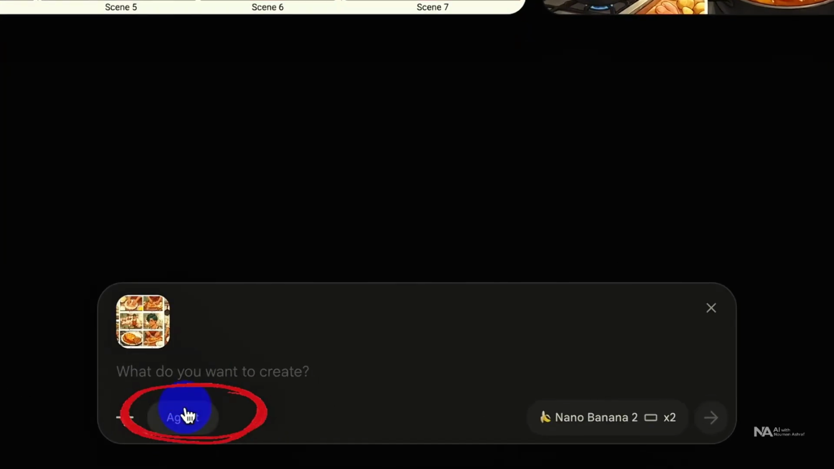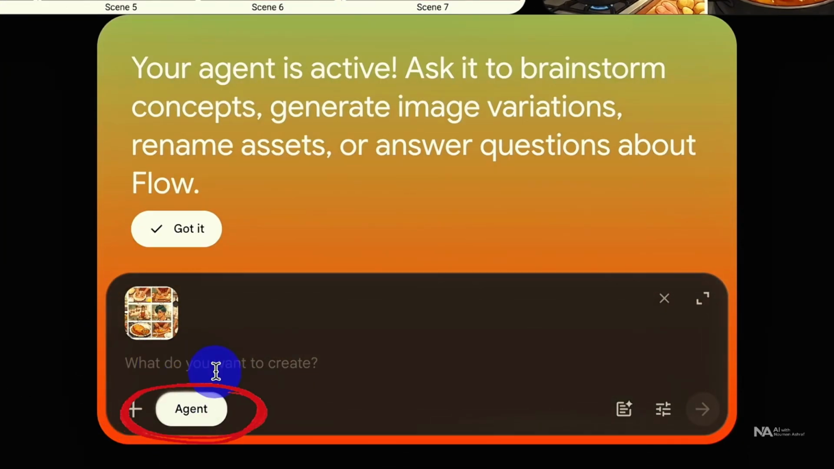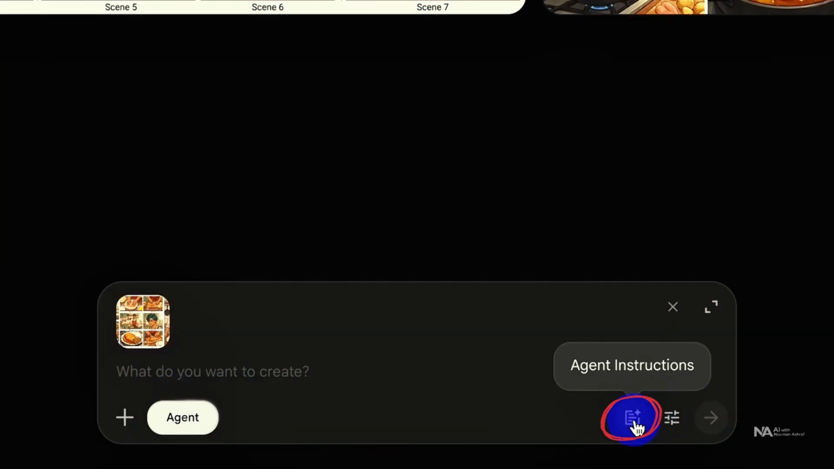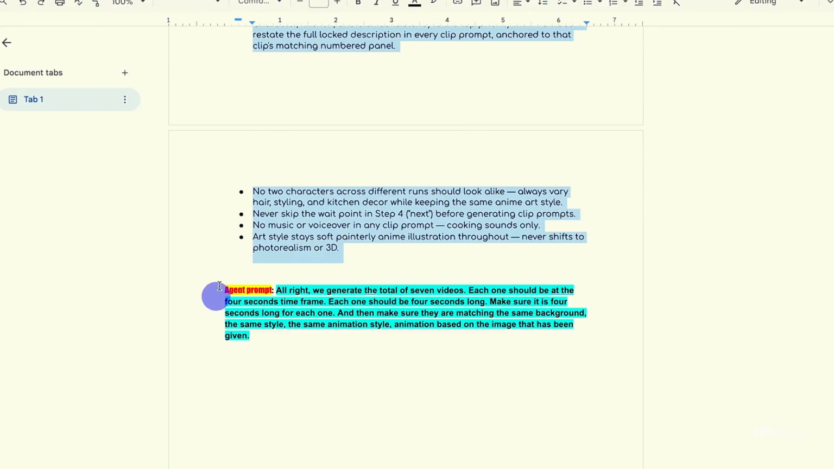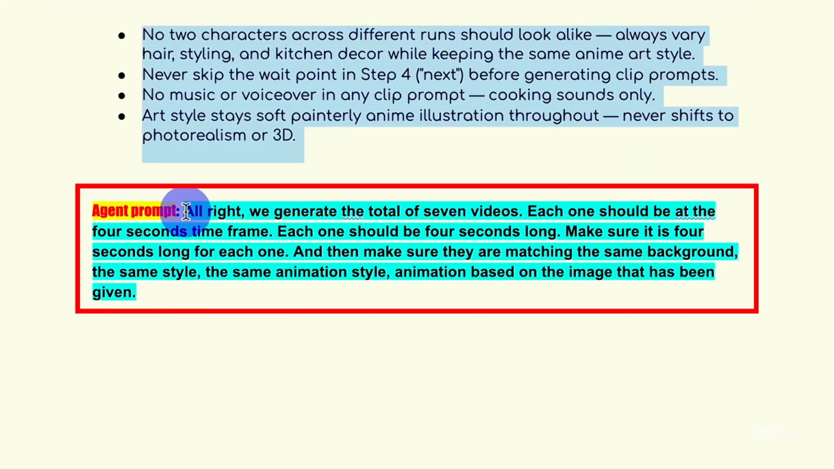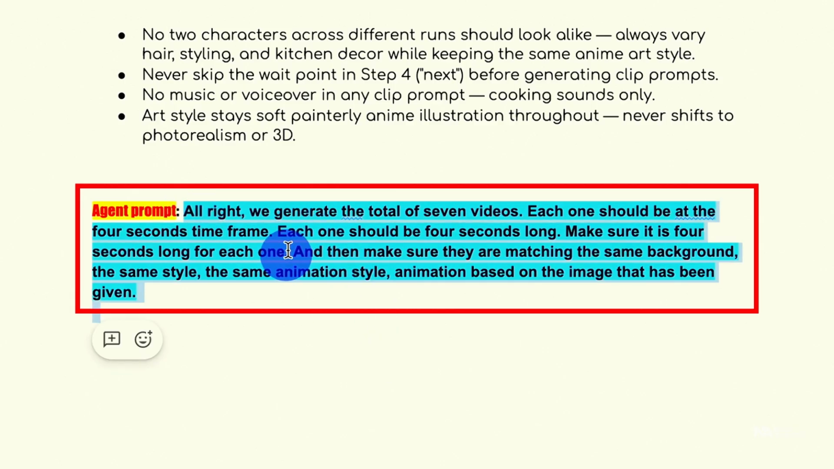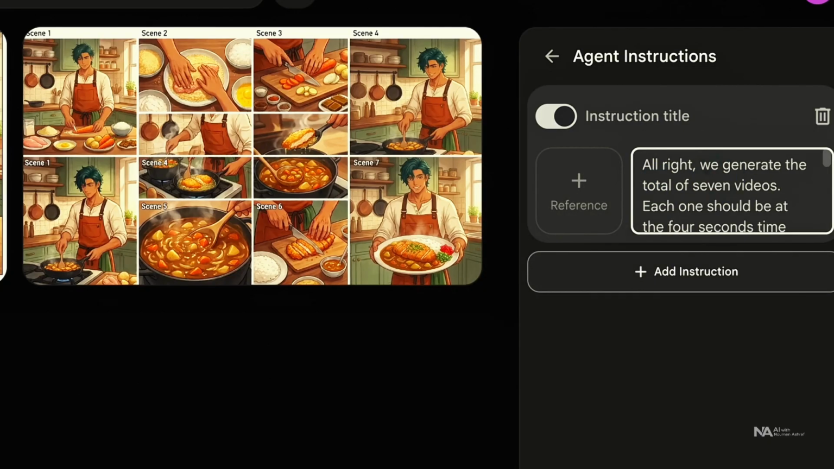Turn on Agent Mode inside Google Flow. Next, click Agent Instruction and select Add Agent Instruction. Return to the Google document and scroll down until you find the separate agent prompt. Copy the complete agent prompt, paste it into the instruction box, and click Done.